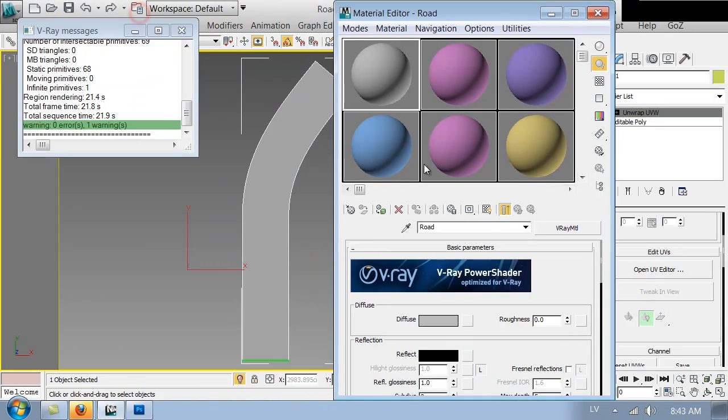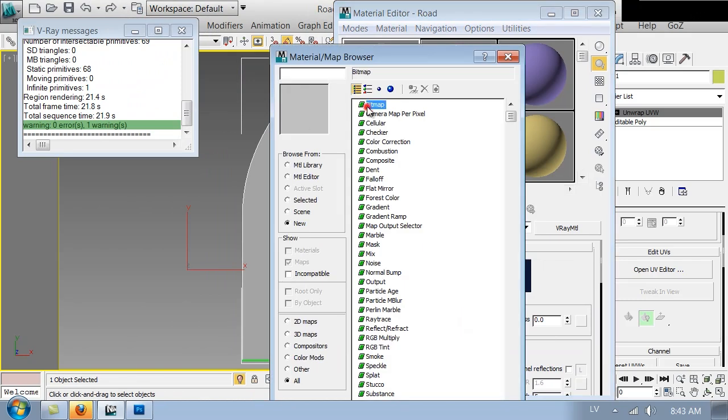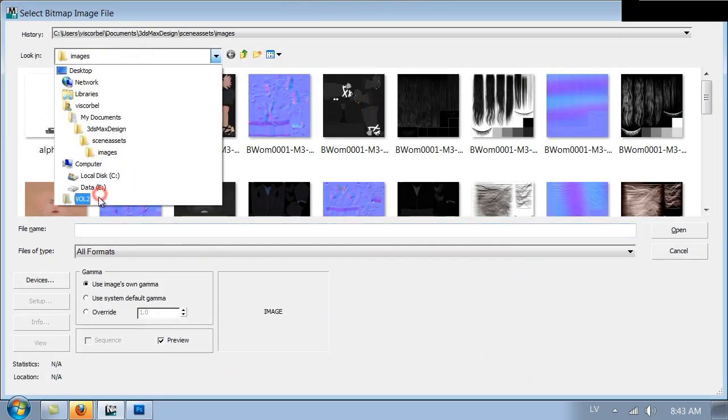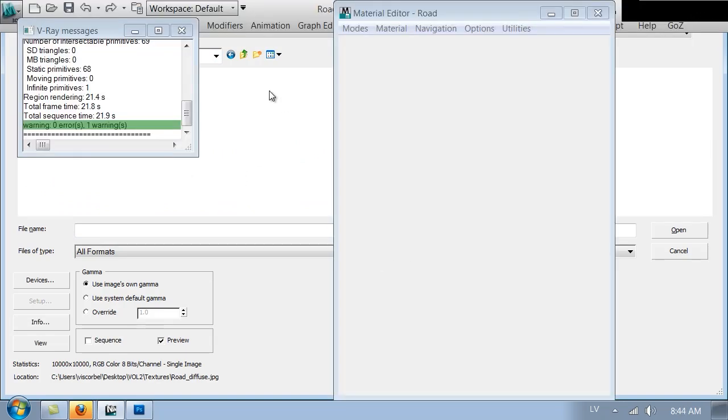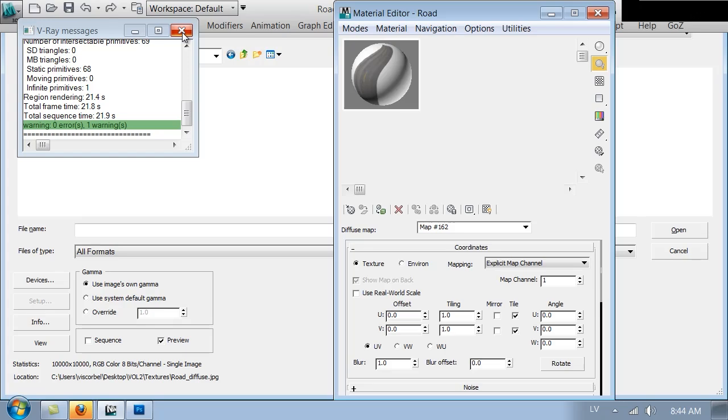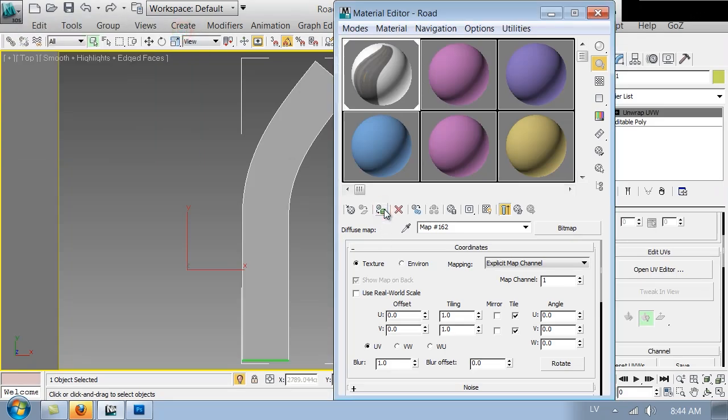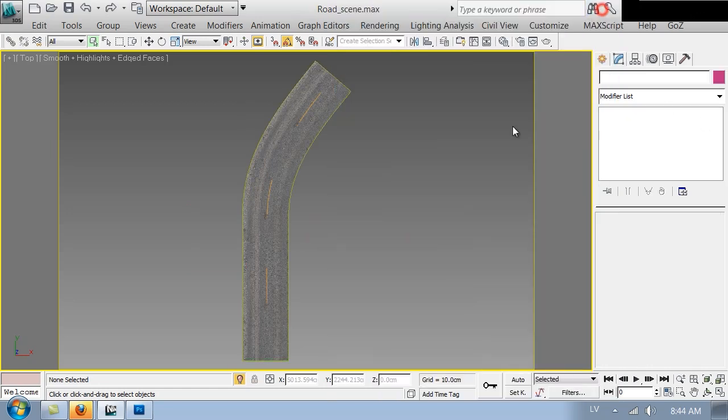Okay, so let's set up the diffuse texture. Here it is. I'm gonna assign it. And as you can see, it fits the shape perfectly.